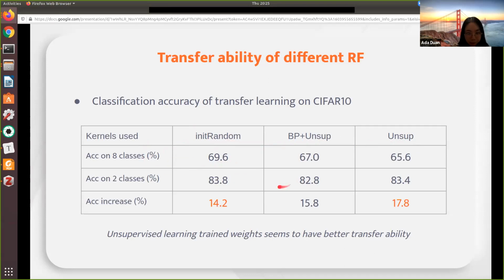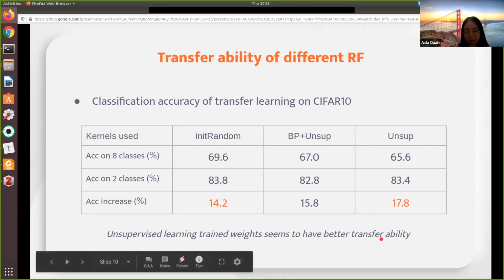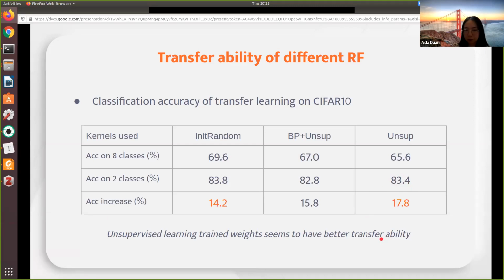We can see that although the unsupervised learning rule results in a slightly worse performance than the standard backpropagation, it actually performs more or less the same on the holdout classes. This indicates that the unsupervised learned kernels are actually useful and can better transfer between the classes.